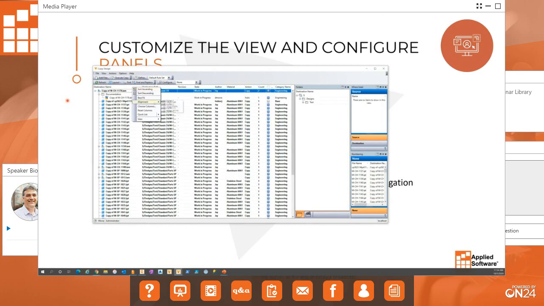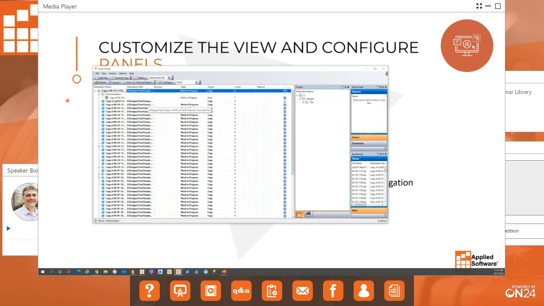I can also reset the columns. So if I've added a bunch of columns that aren't part of the default standard, then I can reset the columns, and it brings it back to the default setting of what's available there. So it resets the column widths and such.